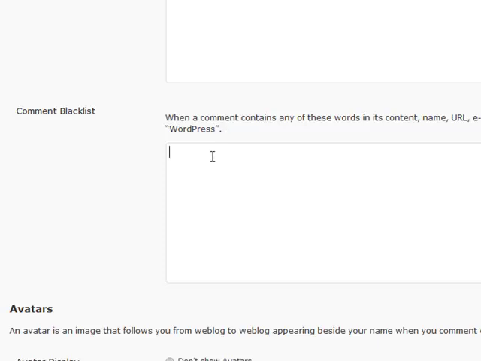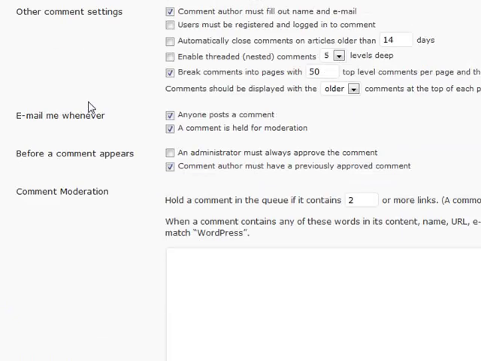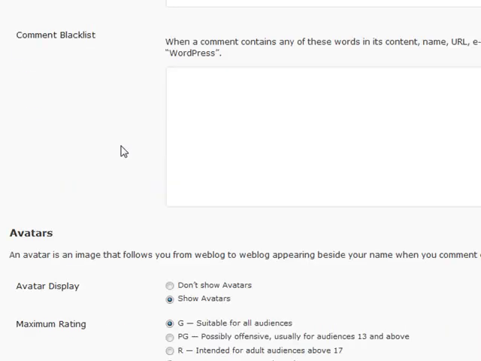You can put those here. You can also, don't forget, put email addresses and IPs that you see in the comments section. So if you find that one person keeps spamming your blog over and over again, they'll automatically be marked as spam if you put their IP address, which is available in the comments section.